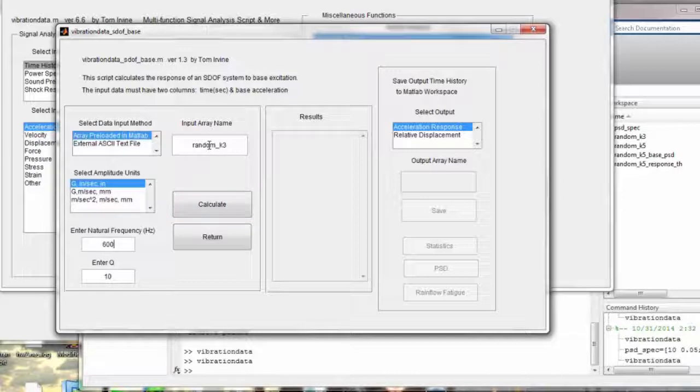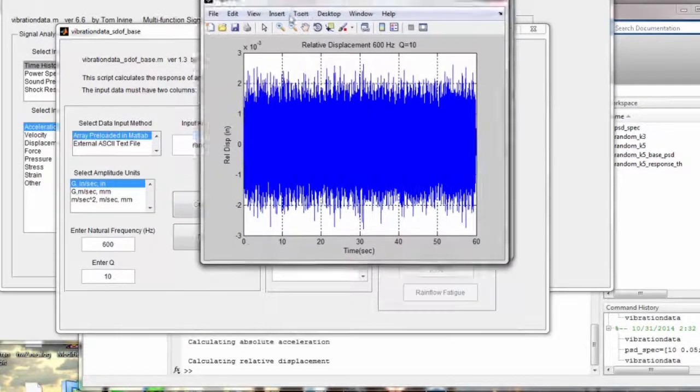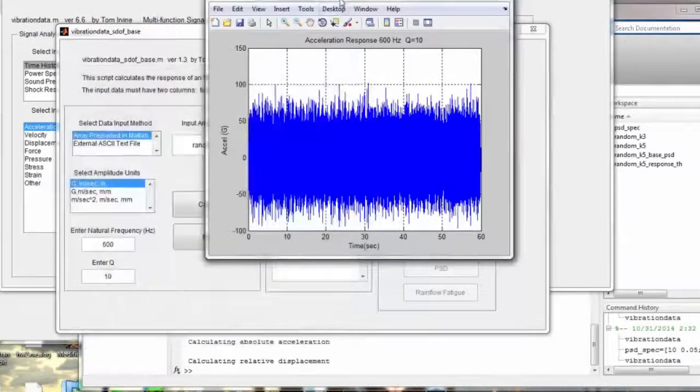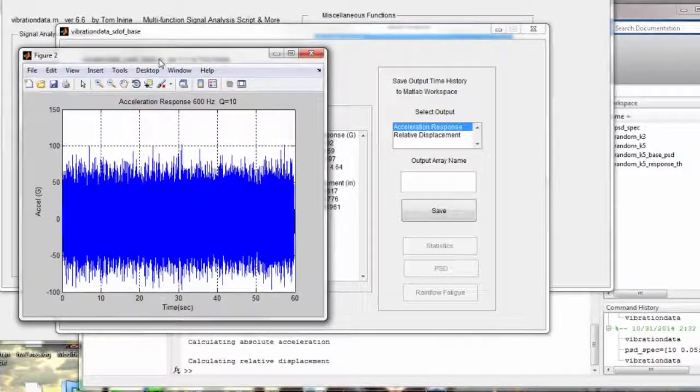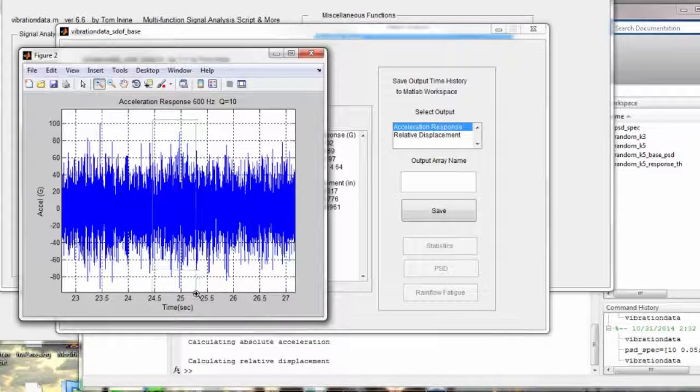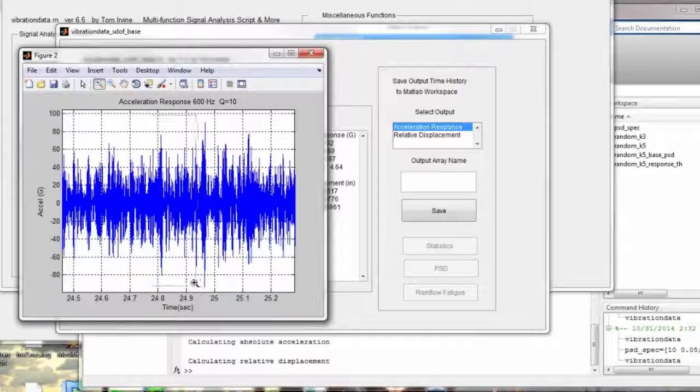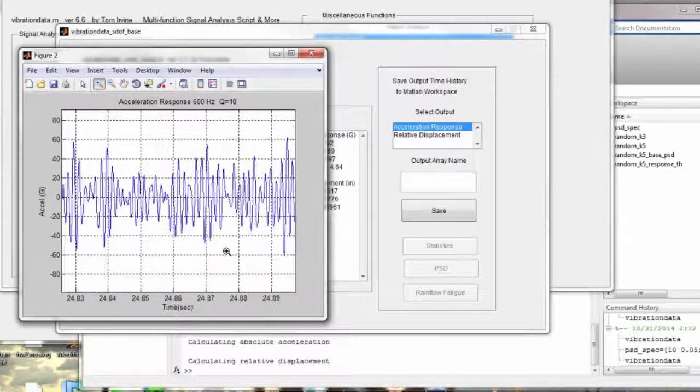So let's go ahead and calculate. We're going to ignore the relative displacement. Here is the acceleration response at 600 Hertz. Q is equal to 10. And what we find as we zoom in, and we've done this sort of exercise before, is a narrowband random response where the frequency is fairly sinusoidal at 600 Hertz. The amplitude envelope varies randomly, and the net result is a narrowband random response.